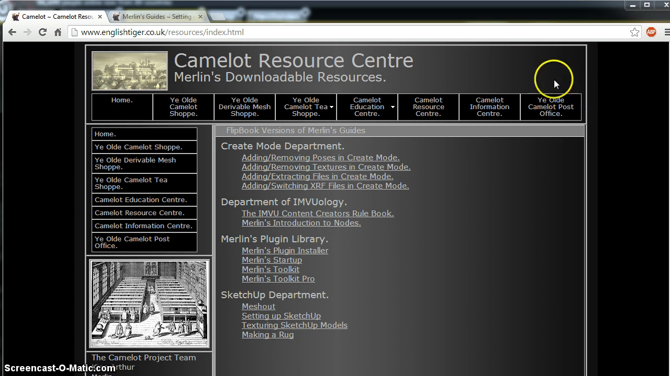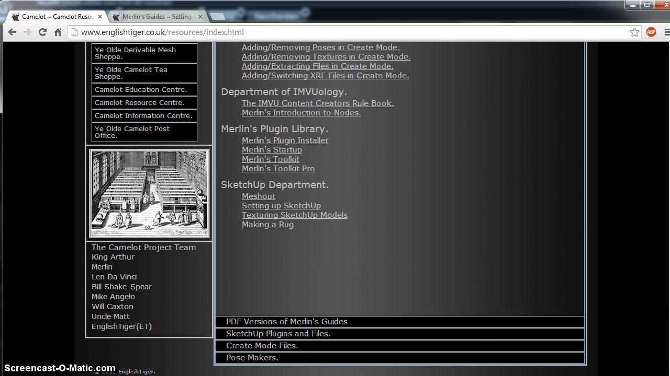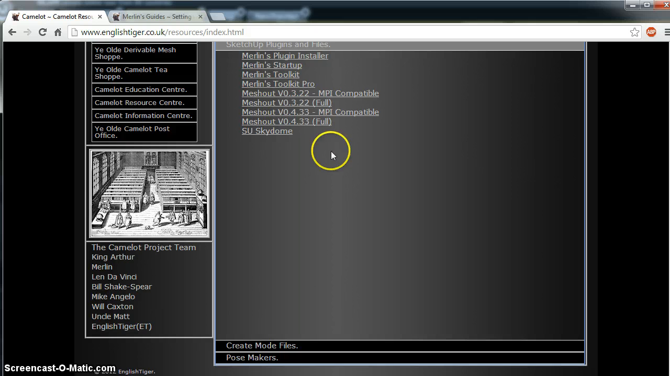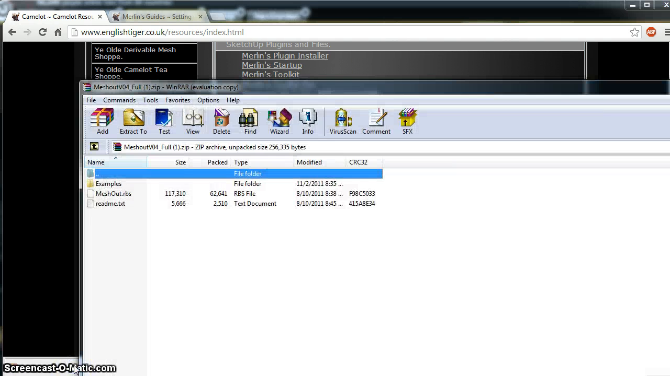So on the Resource Center page, scroll down a bit and you will see SketchUp plugins and files. Click on that and you download the full version of MeshOut version 4.33. Okay, once it's downloaded, just open it up. I'm going to just resize this for you quickly, one moment.